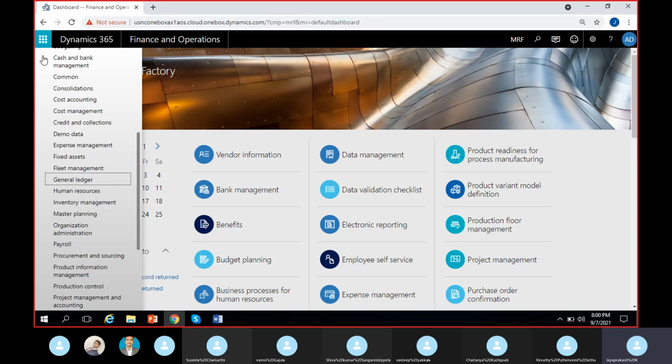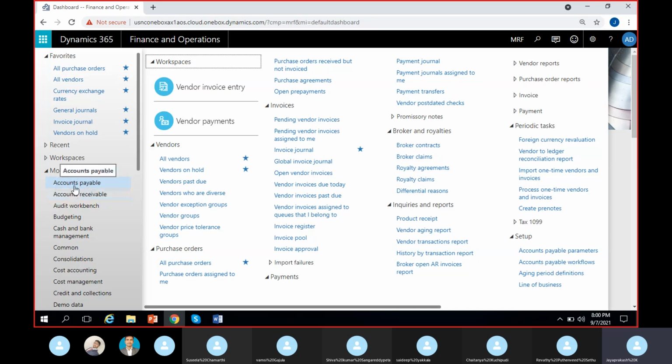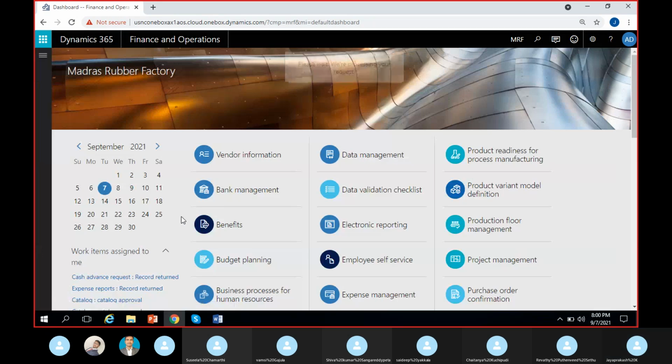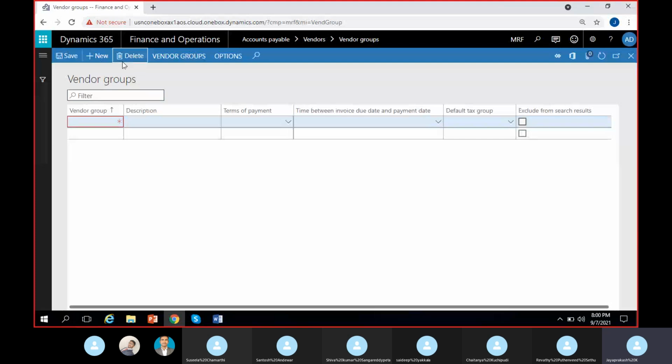As I told you, just follow the steps and do the same in your environment as well. So I'm going to accounts payable. The first thing I would do is create a vendor group. I'll create this group, group 01, vendor group. I'll save this. That would be enough. Then I'll go back.